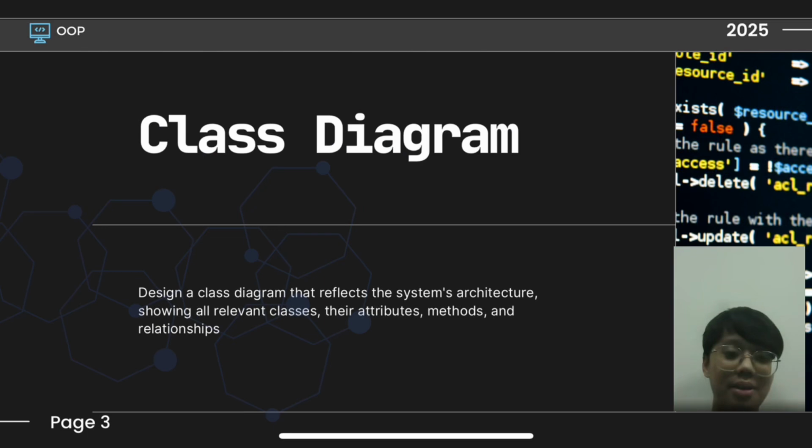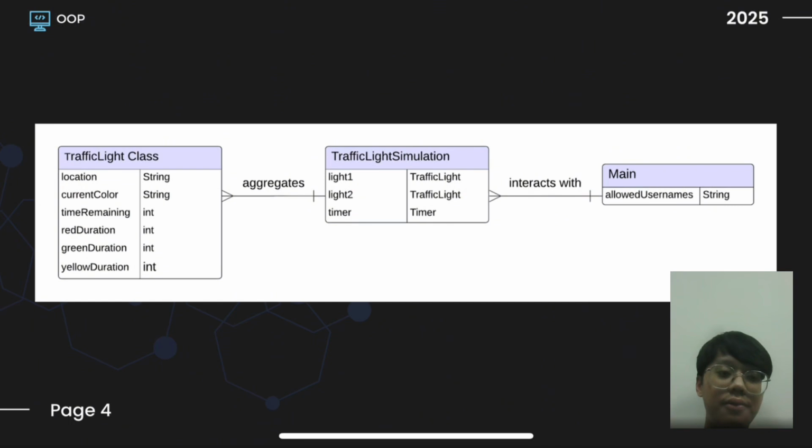Class diagram is about a design class diagram that reflects the system architecture, showing all relevant classes, the attributes, methods, and relationships. For the first class, it is a traffic light class. The attributes are location, current color, time remaining, red duration, green duration, and yellow duration. The data types we are using are string and integer.